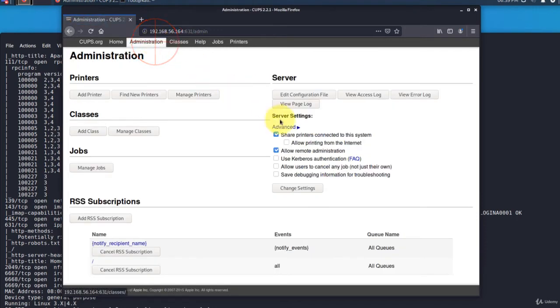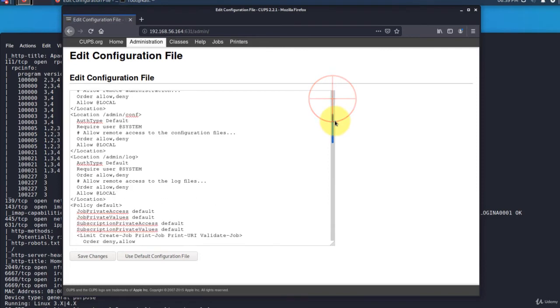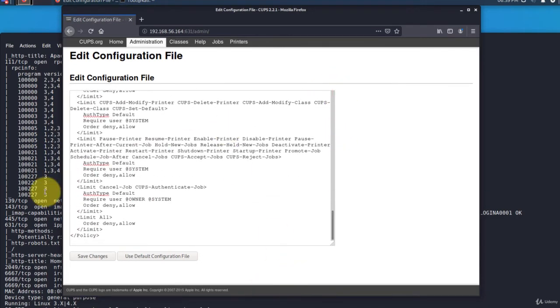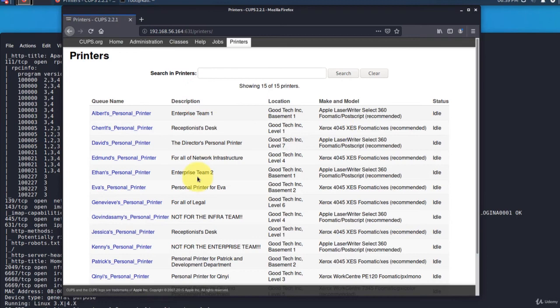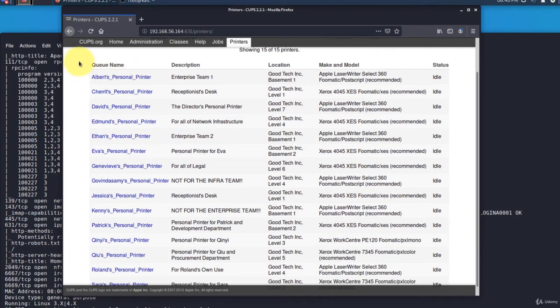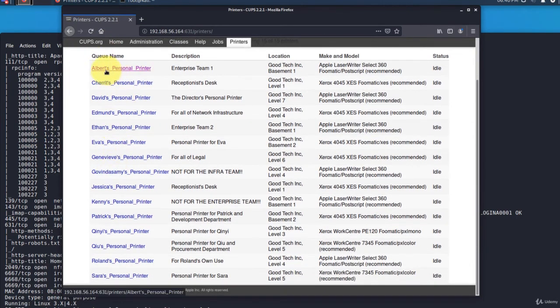We don't want to see that. I see administration. We have a configuration file here. Take a look at that. Nothing particularly interesting there. Manage printers. All right. So I see under the queue name area, we have a bunch of names. And I recognize Patrick and this name here. So this could be useful for us if we need to brute force some users. Let's remember those usernames.